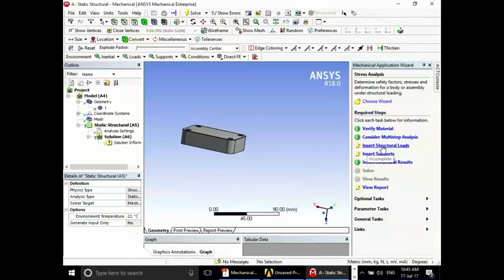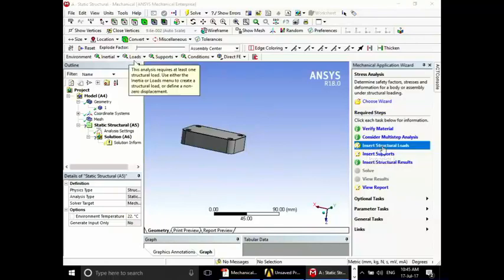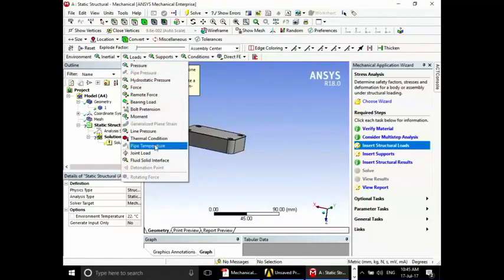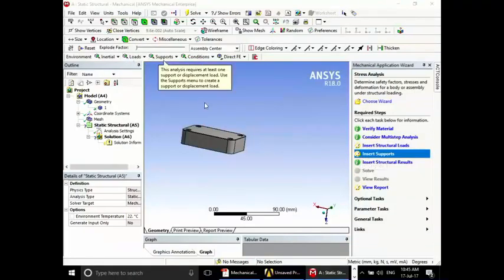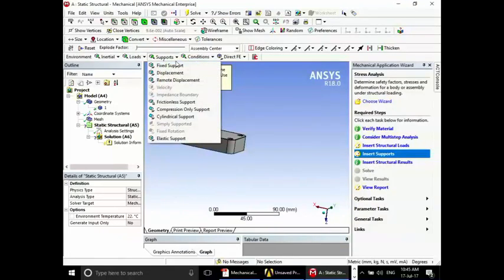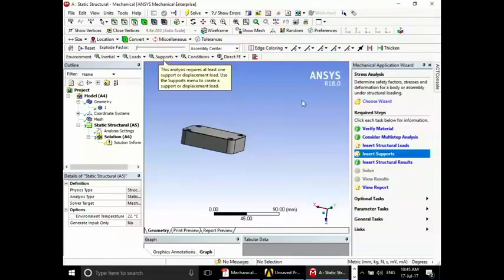Okay, so there's a cross on structural loads because there's nothing done yet. If I click on insert structural loads, it flags me where to go. If I click on this drop down menu, these are all the load types that I can apply. Because I know that I want to apply pressure, I can choose that from there. Okay, so I won't do that just yet. Likewise with supports, it tells me where to go to apply my supports.